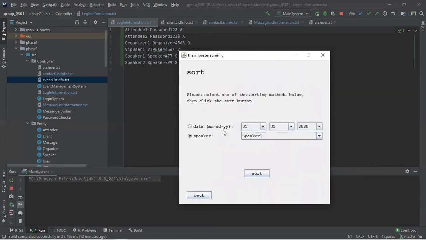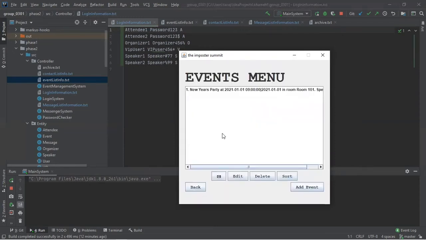I can also sort it by date. So let's say I select January 1st, 2021, sort. It's going to show me the New Year's party because this is the only event that's happening on January 1st, 2021.